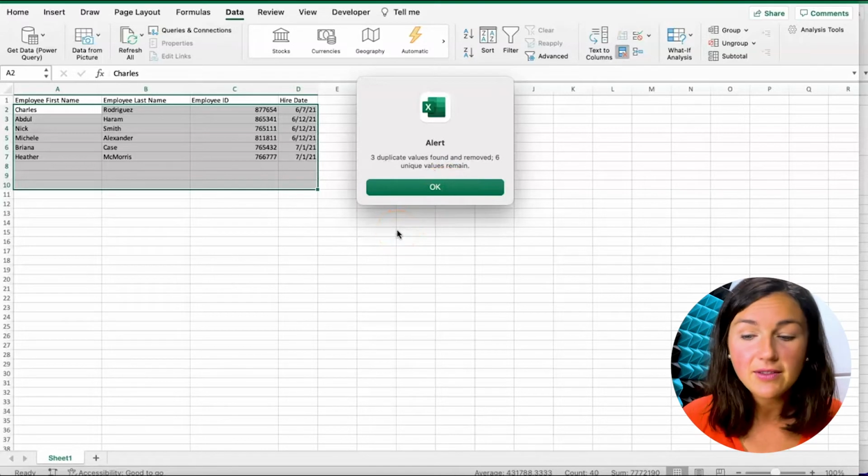So then you could save this workbook if this is what you need. You could always undo what you had just done. I hope this video helped you learn how to find and remove duplicate values in Microsoft Excel.